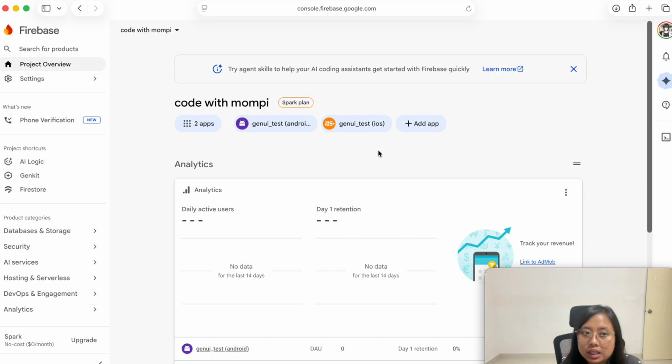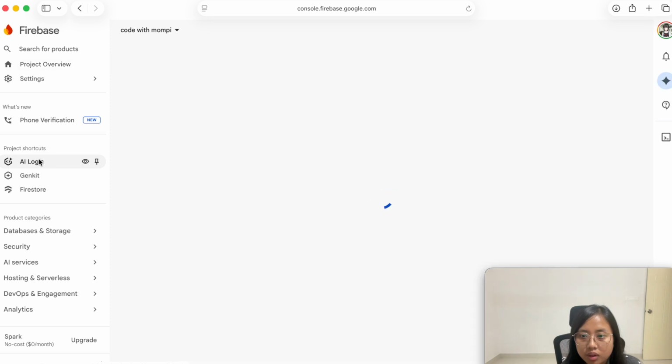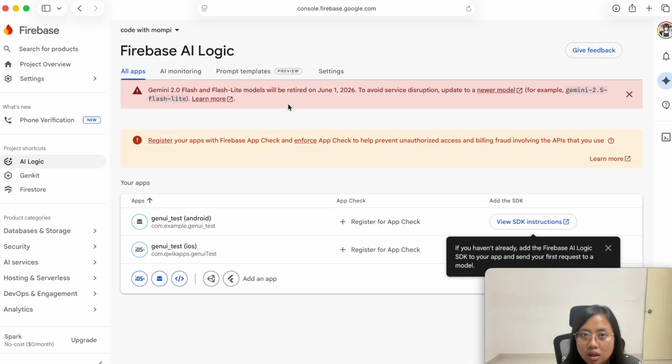Okay, once that is done, the next step would be to go to the AI logic section. Here there'll be an option to enable, so you'll be clicking the enable option.